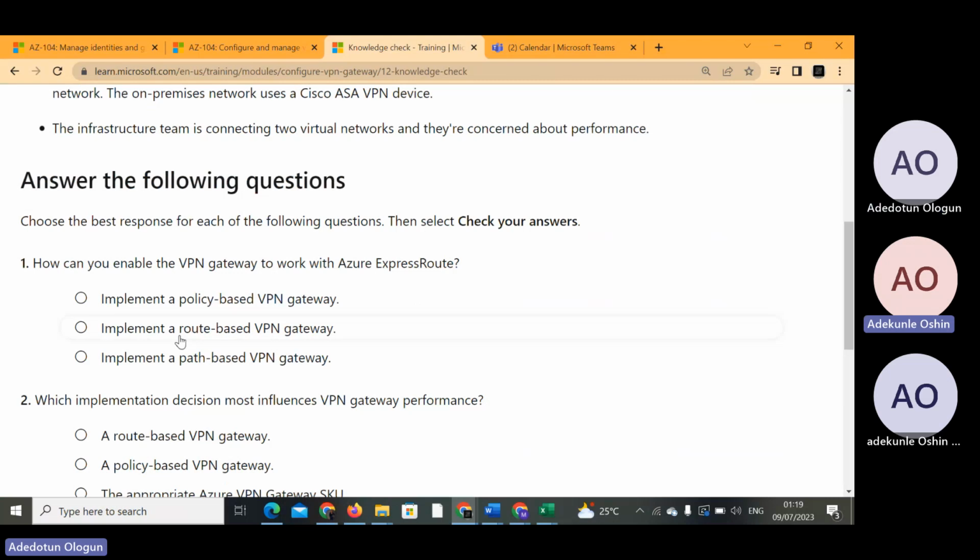How can you enable the VPN gateway to work with Azure ExpressRoute? Implement a policy-based VPN gateway. Implement a route-based VPN. Implement a path-based. Implement a route-based ExpressRoute. Implement a route-based VPN gateway.